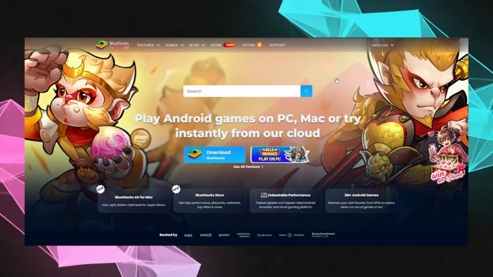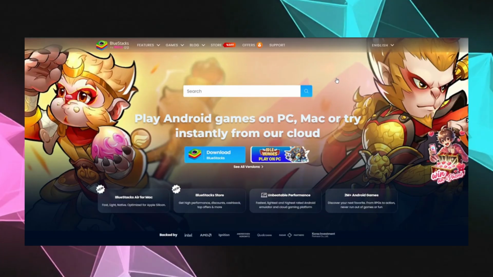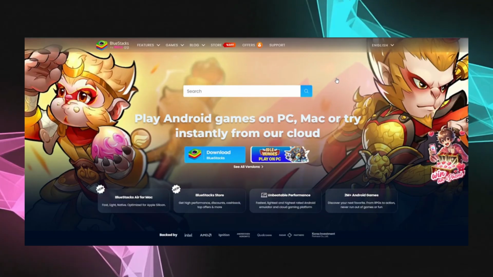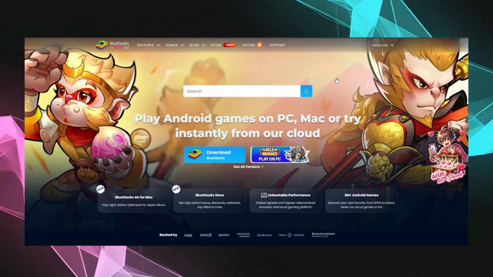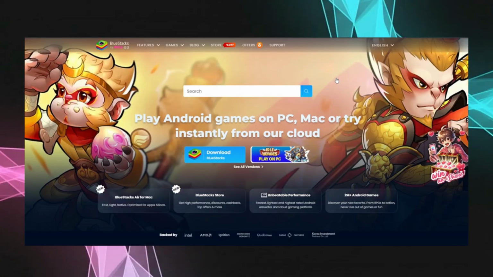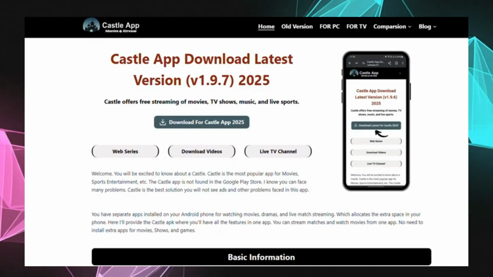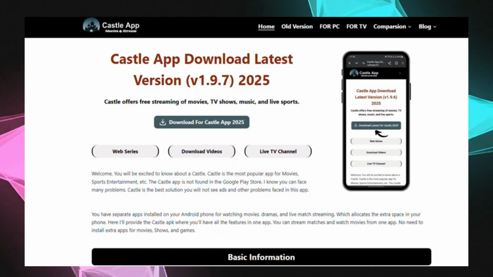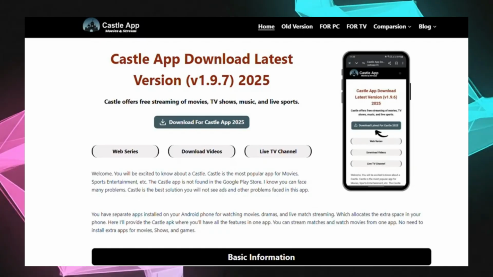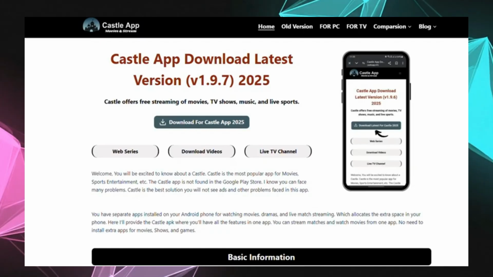Start by visiting the official BlueStacks website, downloading the installer, and completing the setup process, which may take a few minutes depending on your system. Once installed, open BlueStacks and make sure it's running properly, then minimize it and open your browser to download the Castle APK file from a source you trust, as unofficial APKs can sometimes carry security risks.